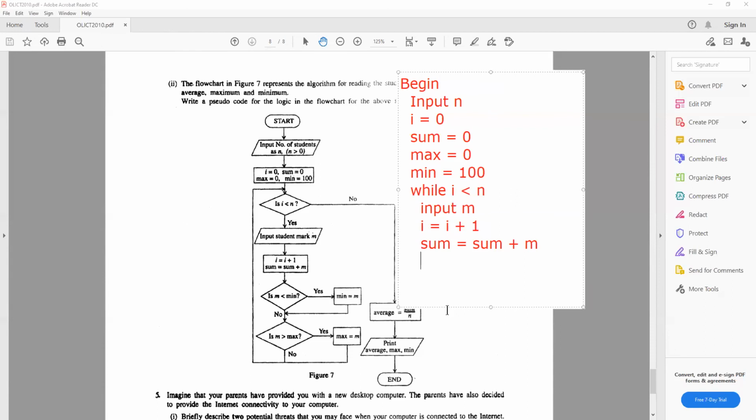Yes, that's a selection, right? We are checking whether M is less than min. If that is the case, we are doing this, otherwise we'll go. So that's a selection. So we have to check whether M is less than min, then we will say min equals M. That's right.